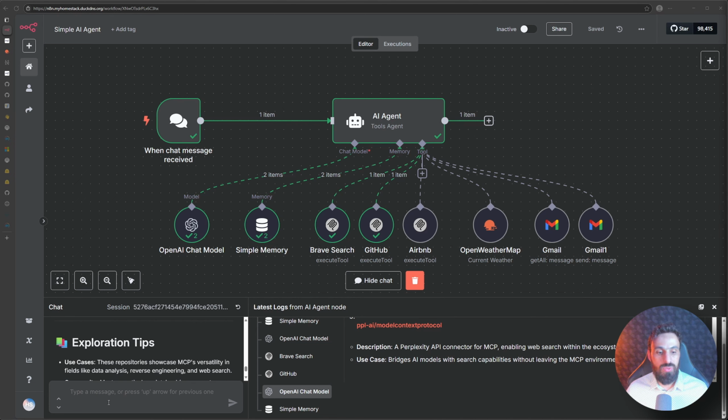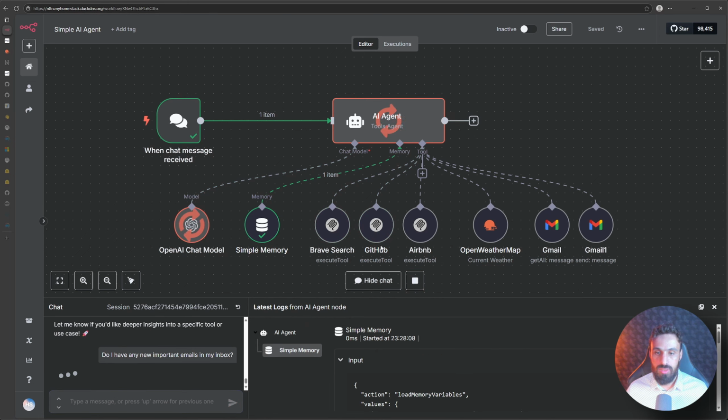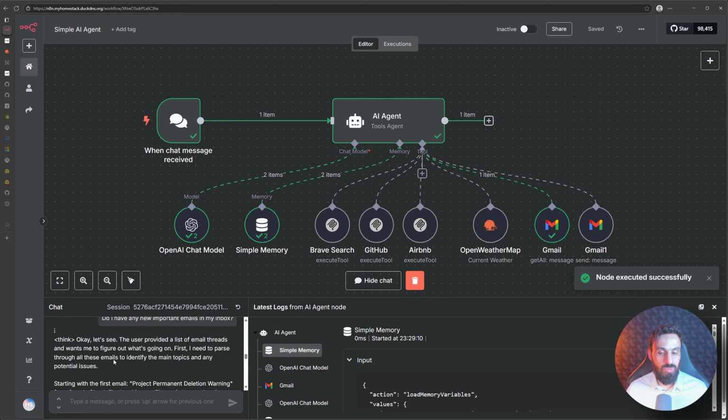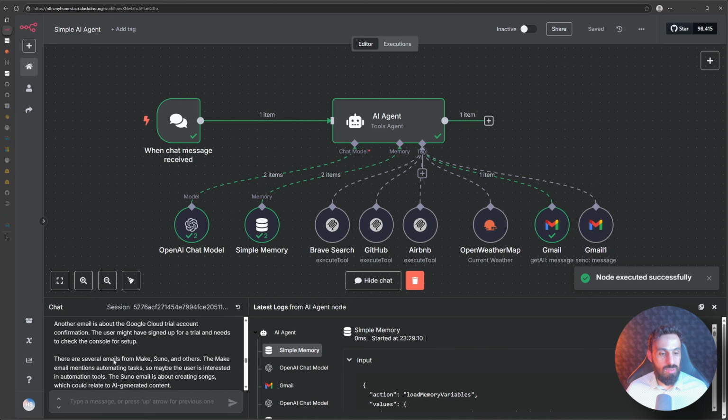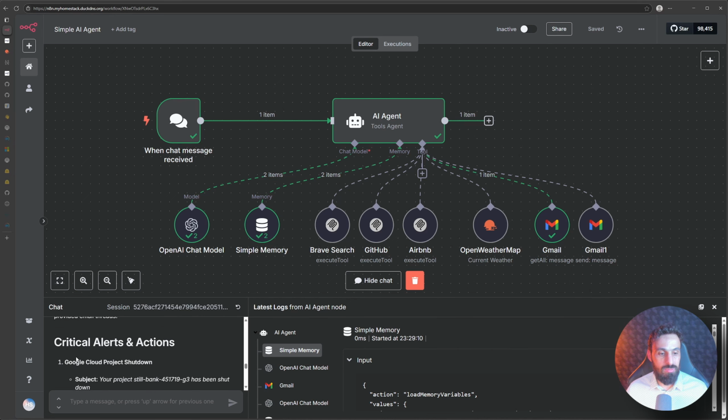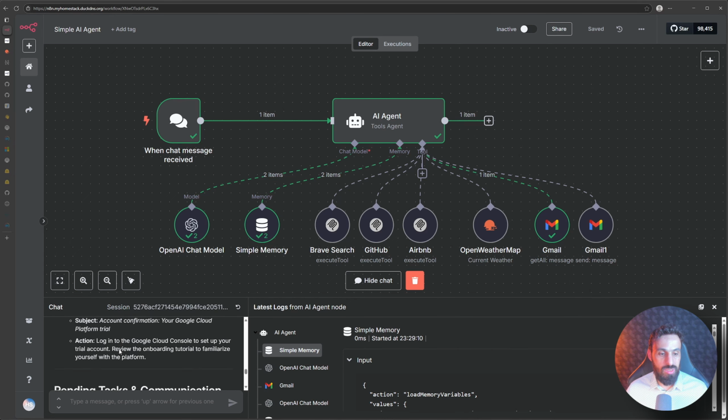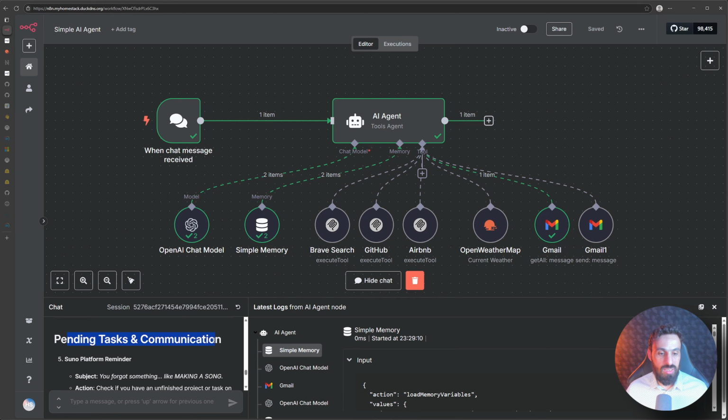Now let's ask it a different question. Let's ask it if I have anything important in my inbox. Again, it has access to multiple tools, even from Gmail, but it chose to use the one that will provide it with all emails. Now it's processing all of that list of emails, and it's summarizing to us the critical alerts and actions, pending tasks, and communication, etc.